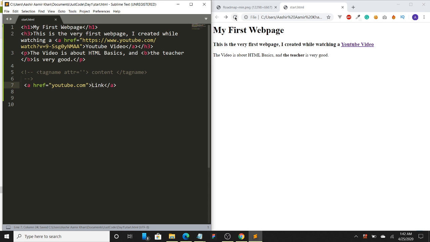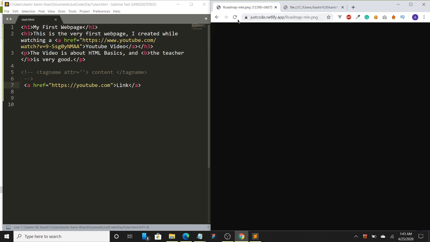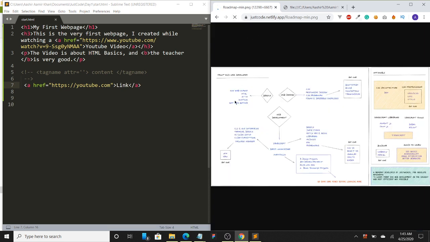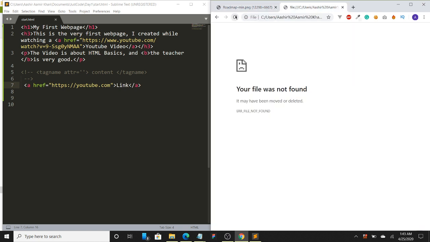So let's save this and let's just click on the link. This is not going to youtube.com. Why? Because there should be at least the protocol provided to go to a link anywhere. So http or https, this is in the roadmap, but I'll teach you. This is in the roadmap after the HTML, so this should be provided at least. So HTTPS, why is it not working?